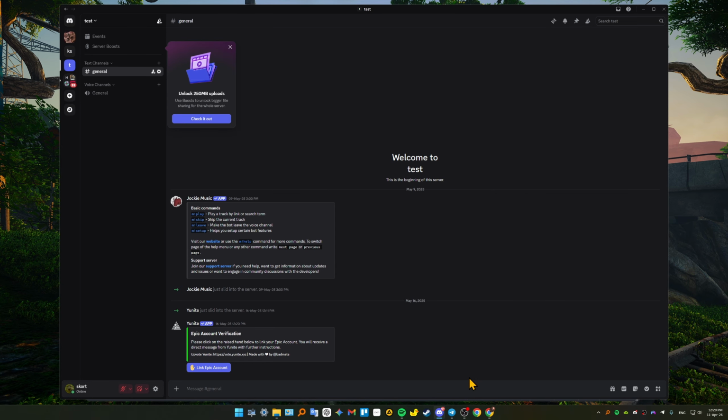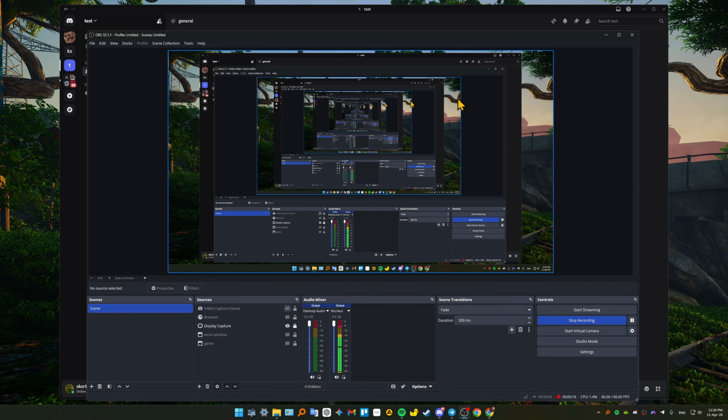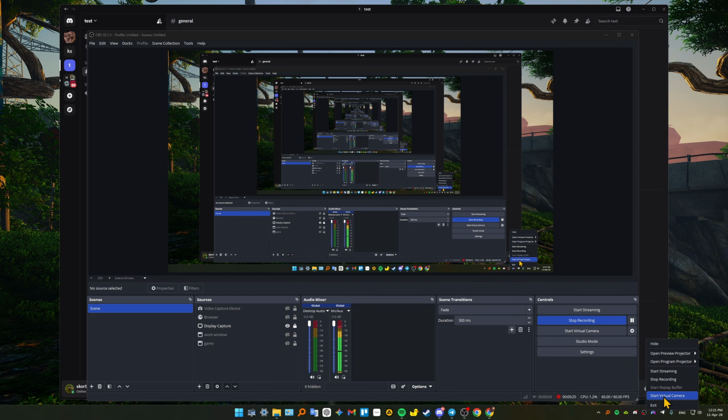So firstly, just open up your OBS. As you can see, I'm now recording. And now what you're looking to do is you need to start your virtual camera. So I recommend just going into your tray and then just clicking Start Virtual Camera like this.